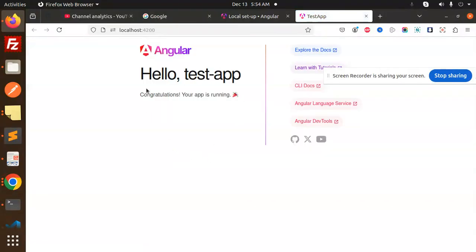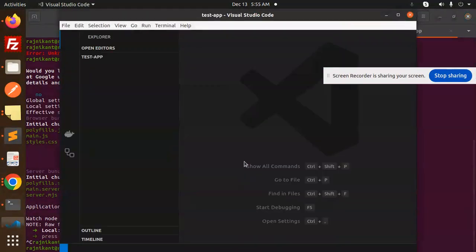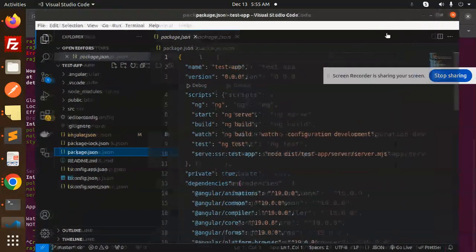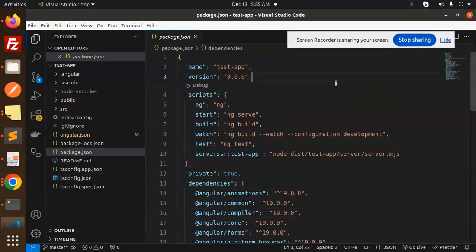So here you can see that we have successfully installed our application. And I will show you which Angular version I'm using. Here you can see the code. In the package.json you will get the Angular version. So I'm using Angular 19. We are working on Angular 19, so all the tutorials will be related to Angular 19.